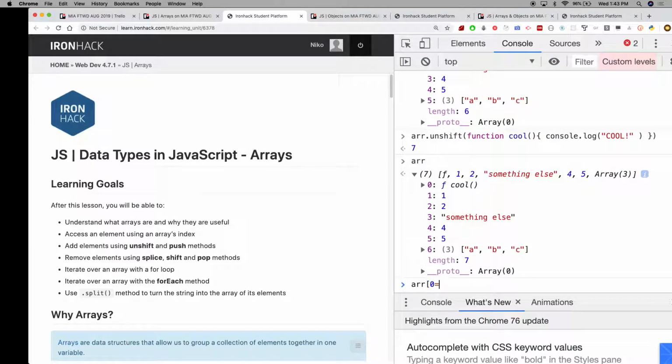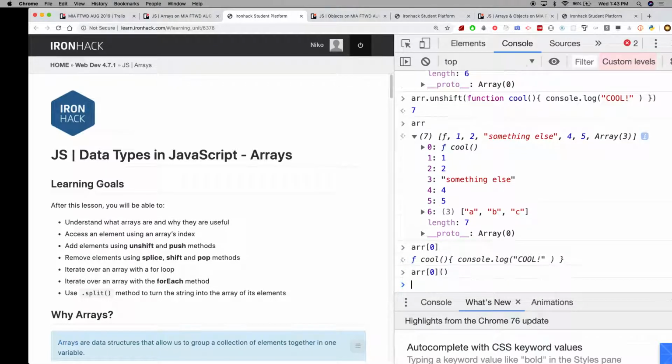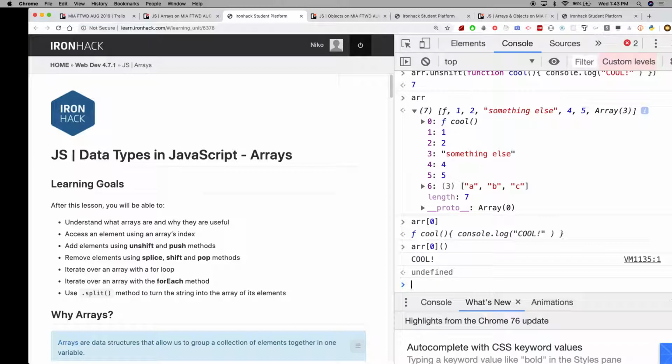Array 0. That would get it for me. And then, like you call every other function, parentheses. Alright? Okay? So, a lot of different things you can do. You can store anything. Would you ever actually put a function into an array? Oh yeah, especially objects. Lots of times you put functions in objects.